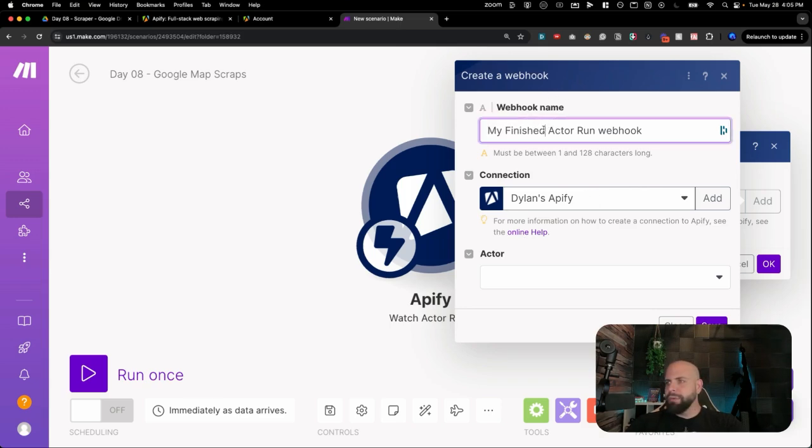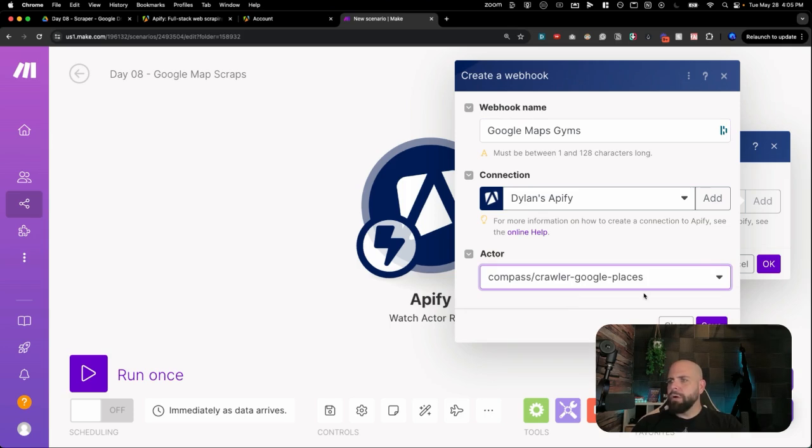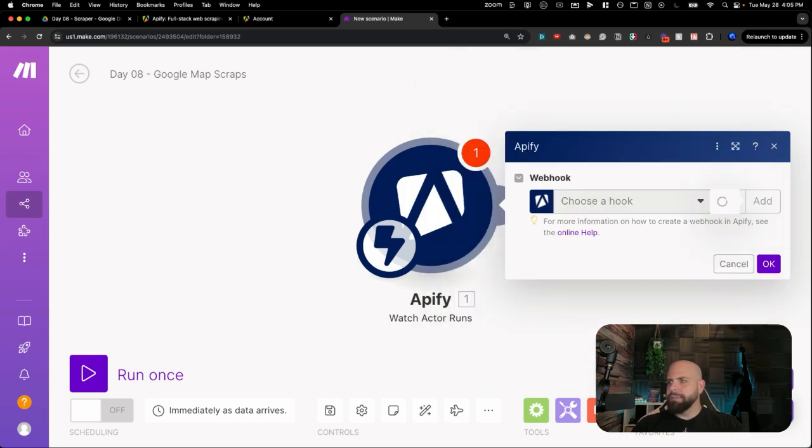But we're going to name this one right here. And let's call this one Google Maps Gems. And so that's what we're going to be looking to scrape with. And the actor we're going to be looking at here is this Google crawler for places. Hit save, click OK.